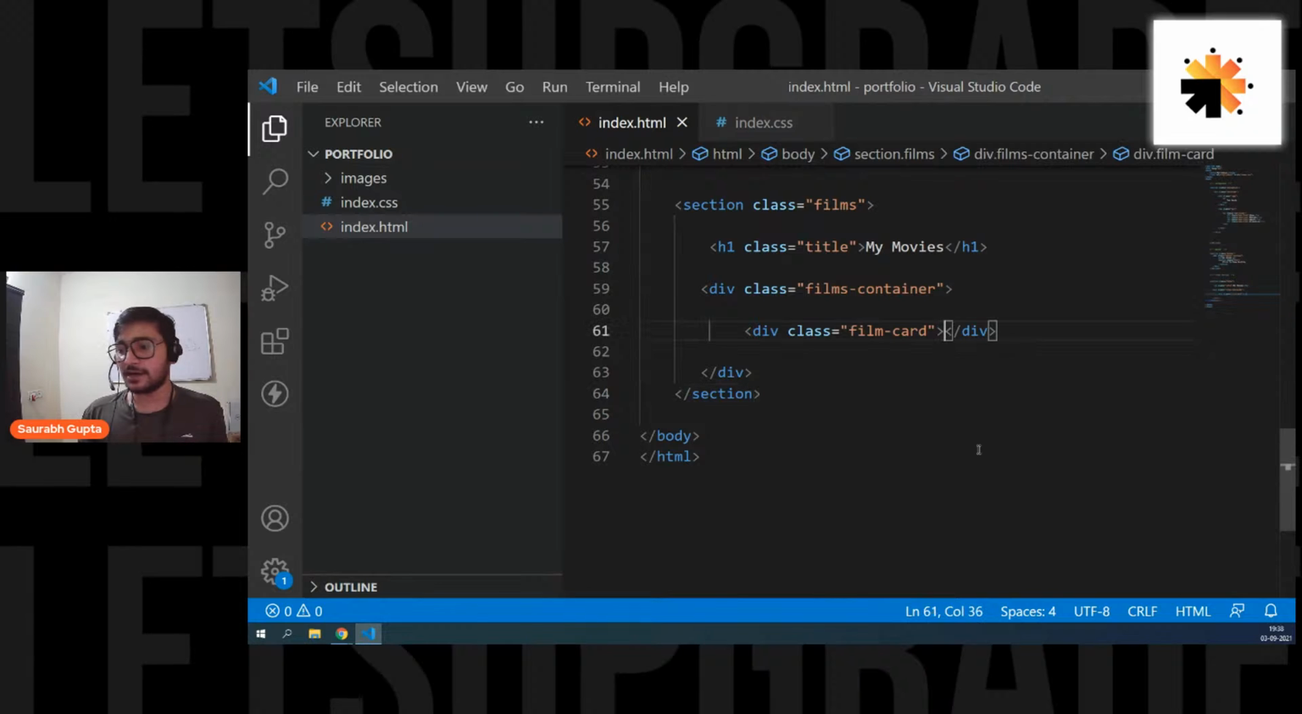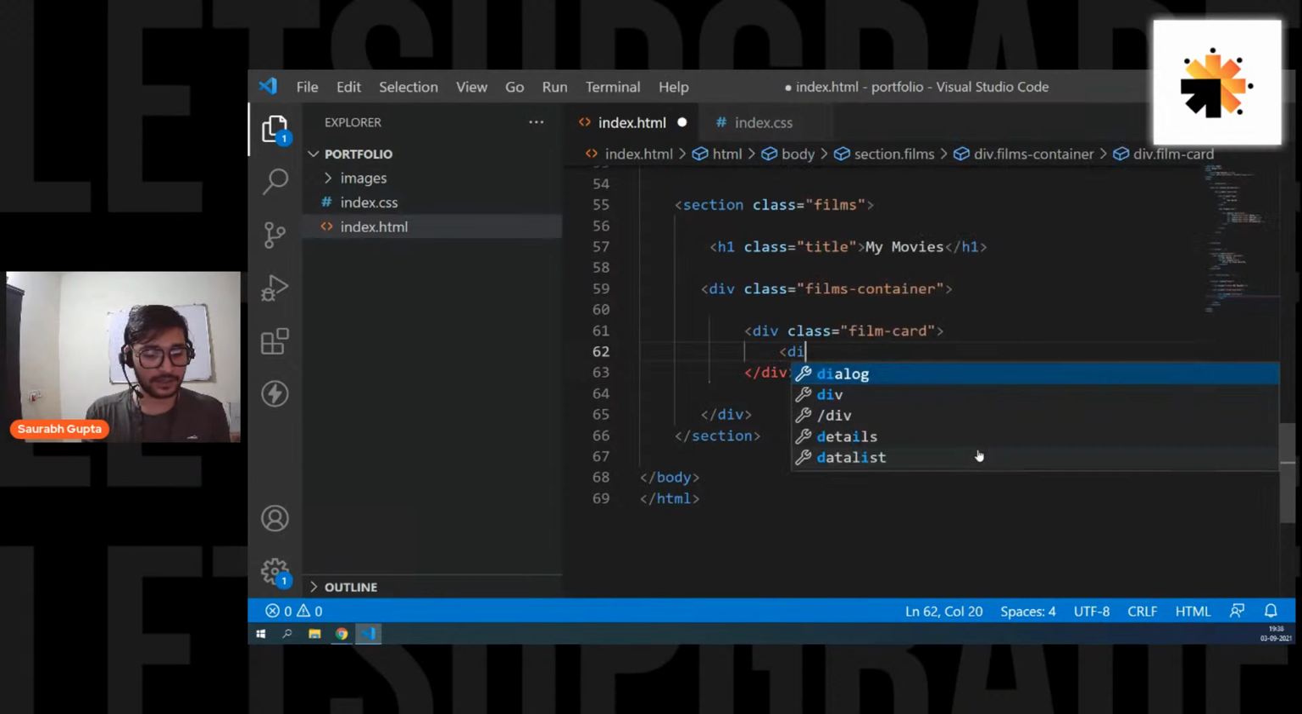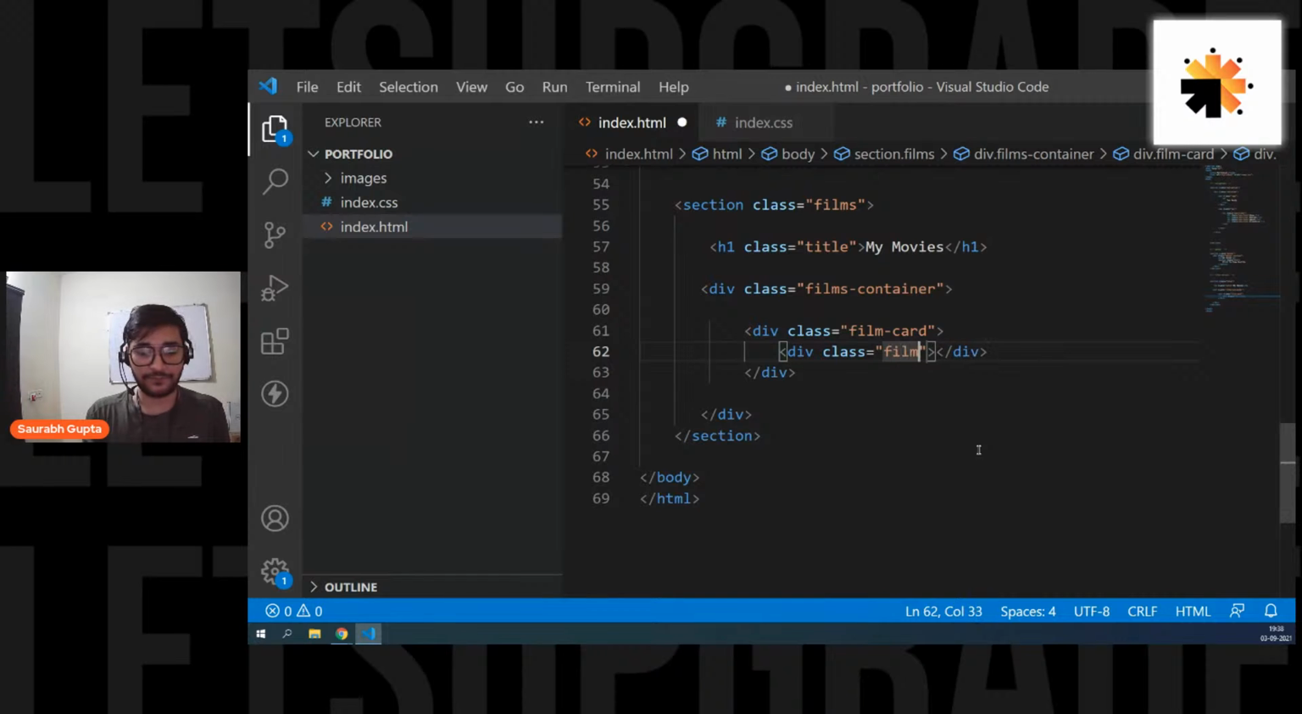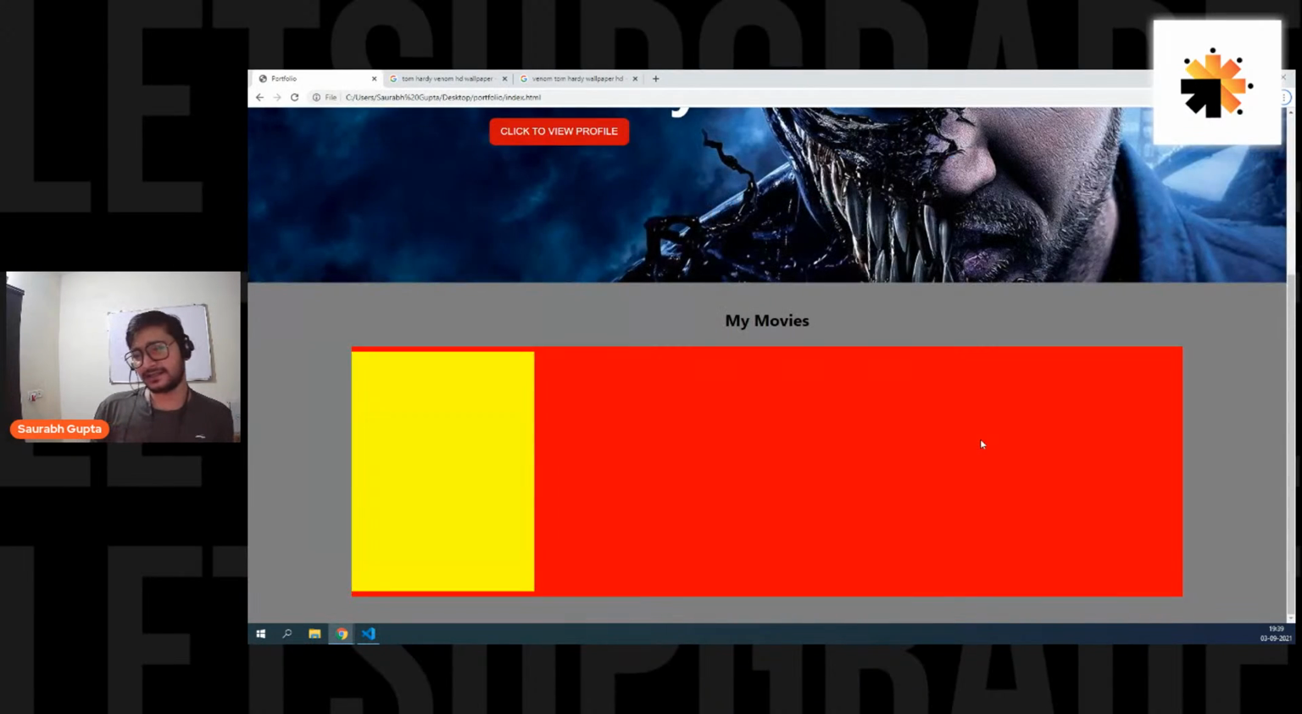So inside the film card, I'm going to create one more div. Okay. And I'm going to give it a class of film-image. I think I should do something really cool.